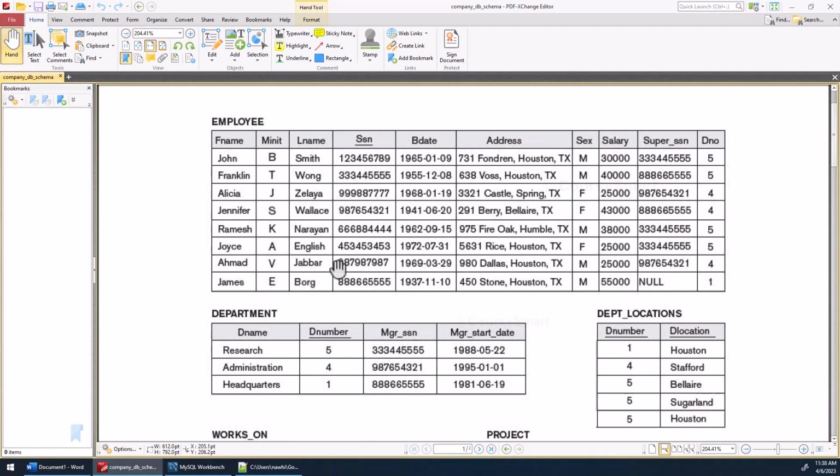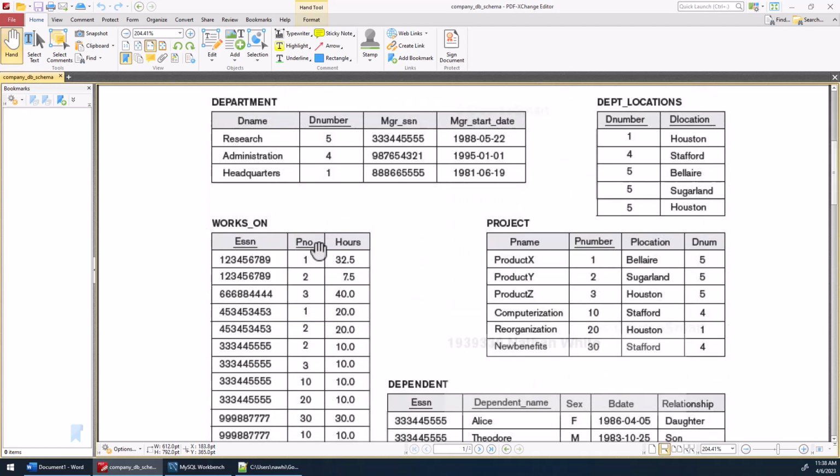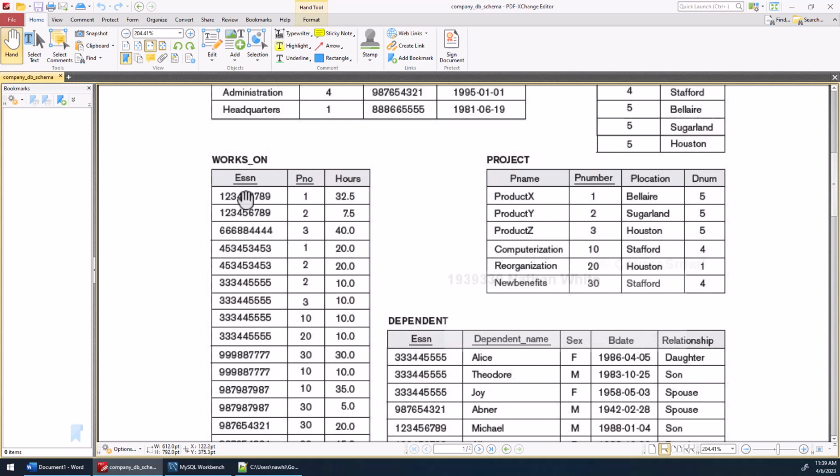If we look at works on, this has 2 attributes for the primary key, but we couldn't take either one of those away from the primary key. Because one, we can see that if we did, we wouldn't have the unique quality, right? And if I want to see what employee charged to which project a certain number of hours, I need both the Social Security number from the employee and the project number to be able to determine how many hours that employee charged. So in this case, we have 2 attributes to make up the primary key.